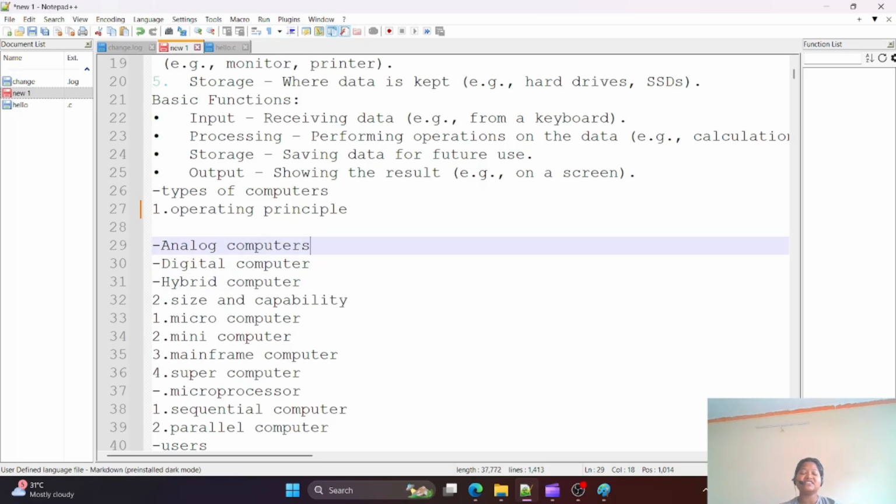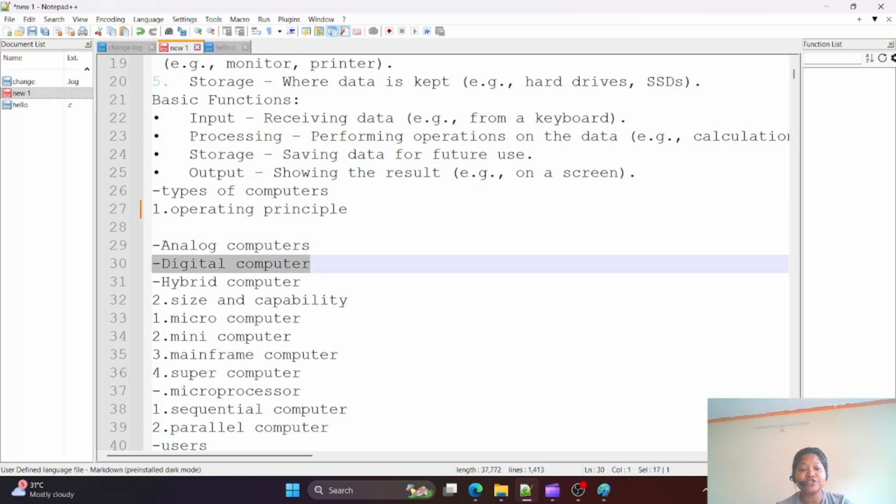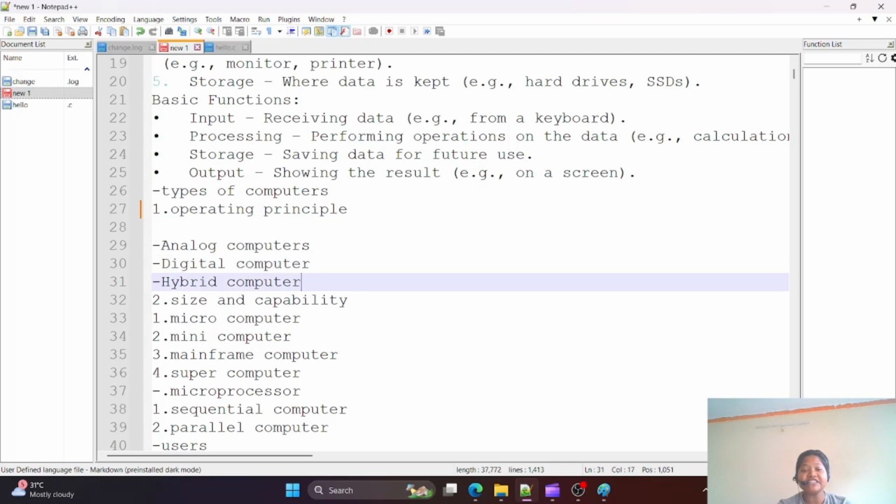Analog computers perform electrical or mechanical work, and are called analog computers. A digital computer is a computer which works on digits. What is a hybrid computer? It's a combination of both analog and digital computers, and that's called a hybrid computer.